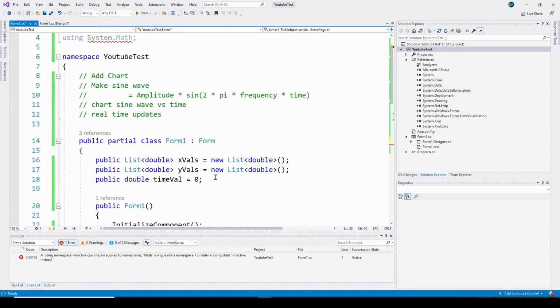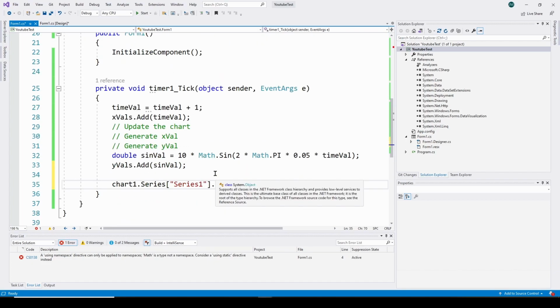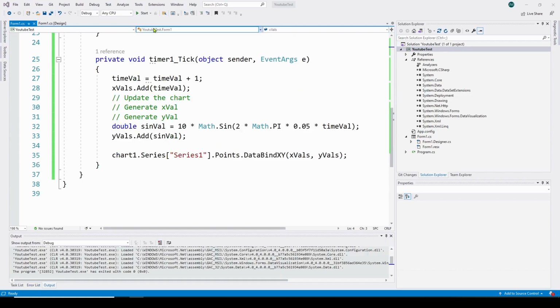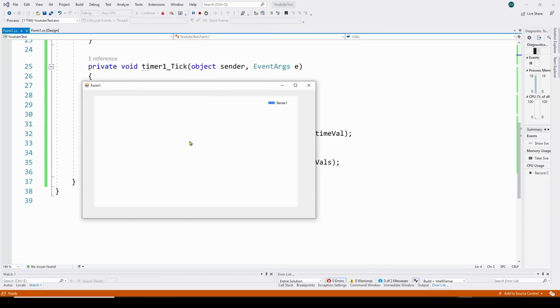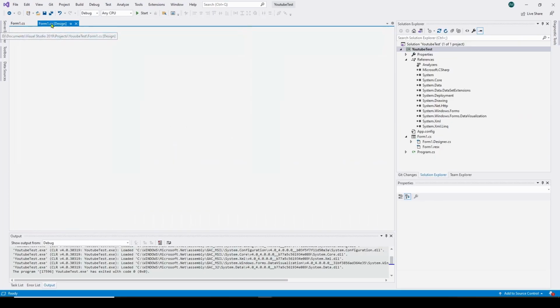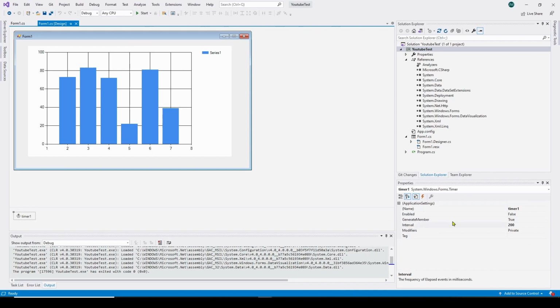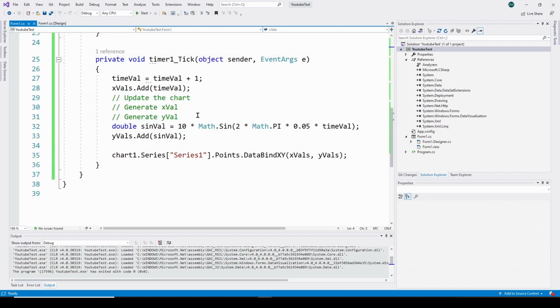So now it looks like we're all set. We've got our X values, Y values. Every 0.2 of a second is going to update that. So now let's run it and see what we get. So we run it and we get nothing. There's nothing on the chart. Well, as I showed you before, if you click on the timer, you can see timer enabled equals false. So what we have to do is we also have to enable the timer.